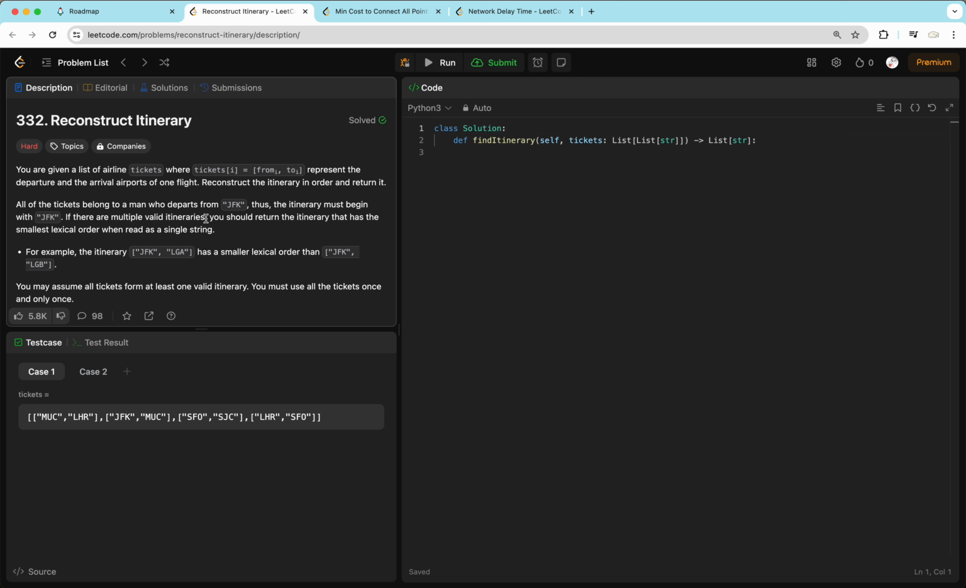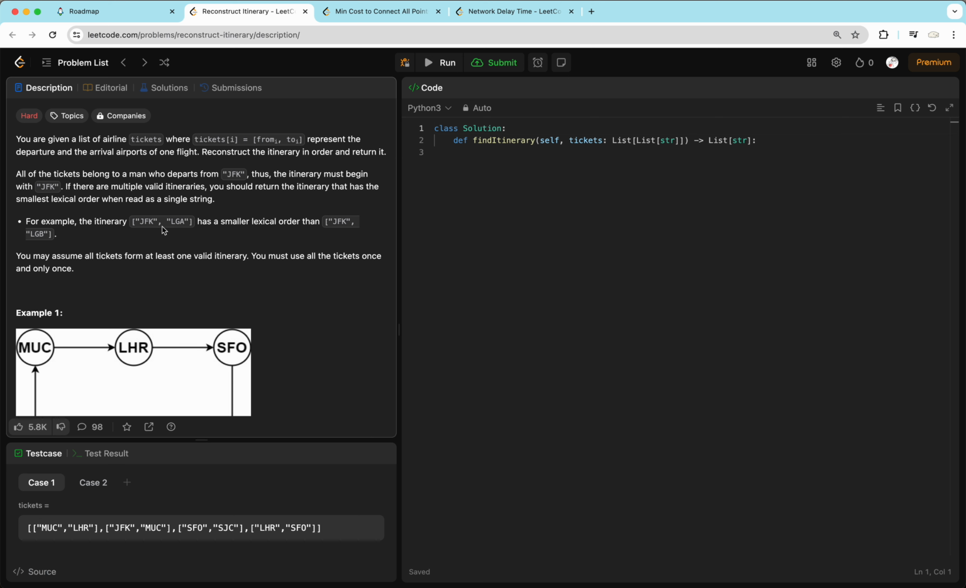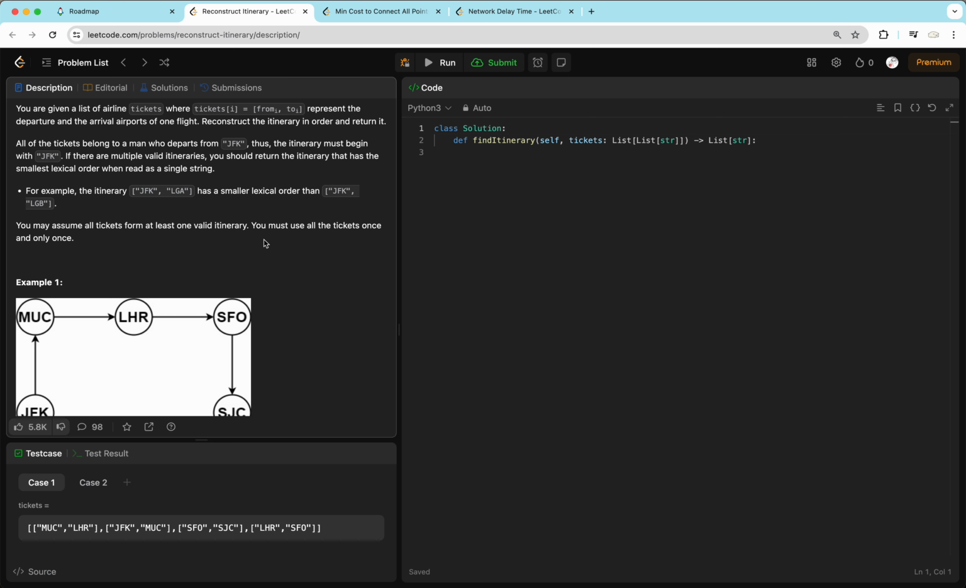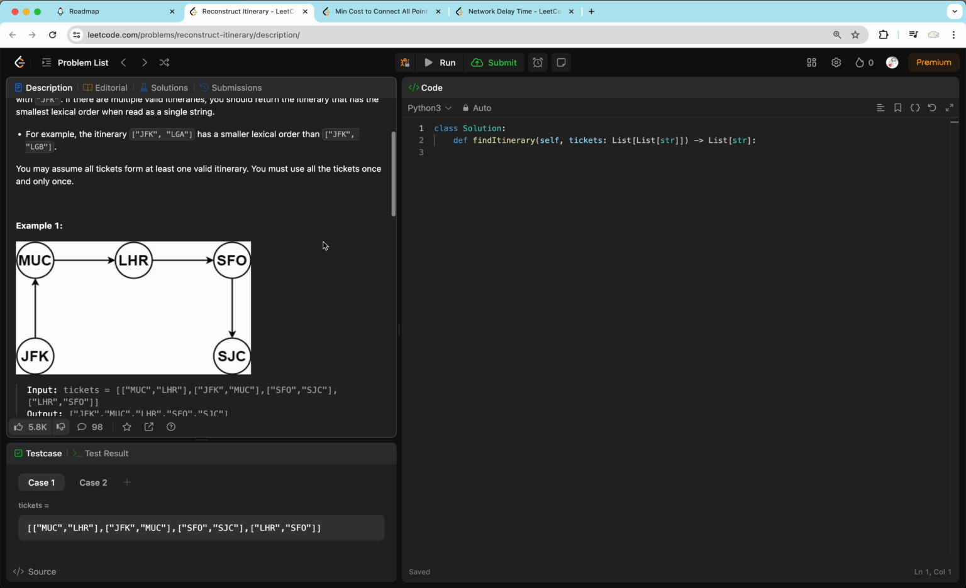All the tickets belong to a man who departs from JFK, so the itinerary must begin with JFK. And if there's multiple valid ones, we should return the one that has the smallest lexical order. For example, if we go to LGA first, that's smaller than LGB lexicographically, so we're going to return the JFK LGA one. And all the tickets can form at least one valid itinerary, and we must use all tickets once and only once.